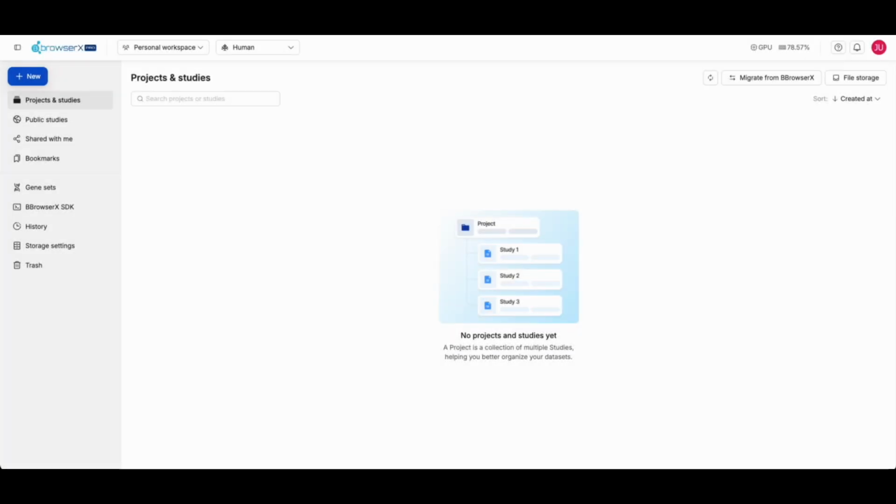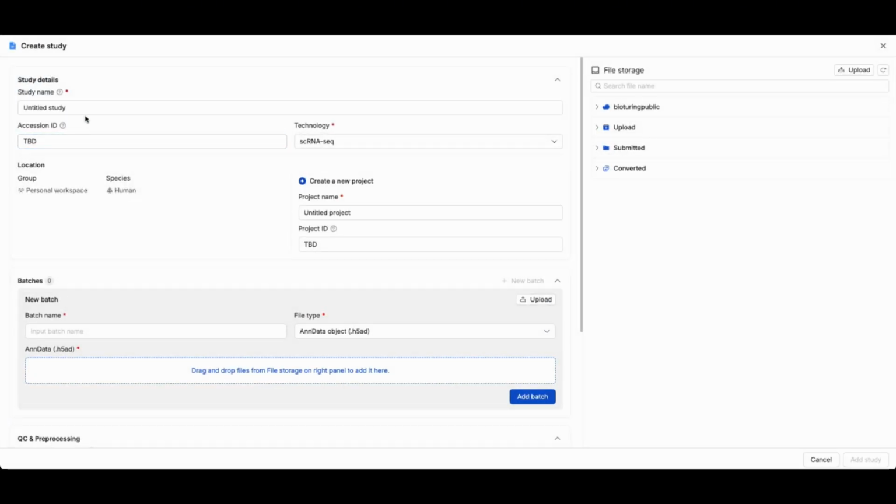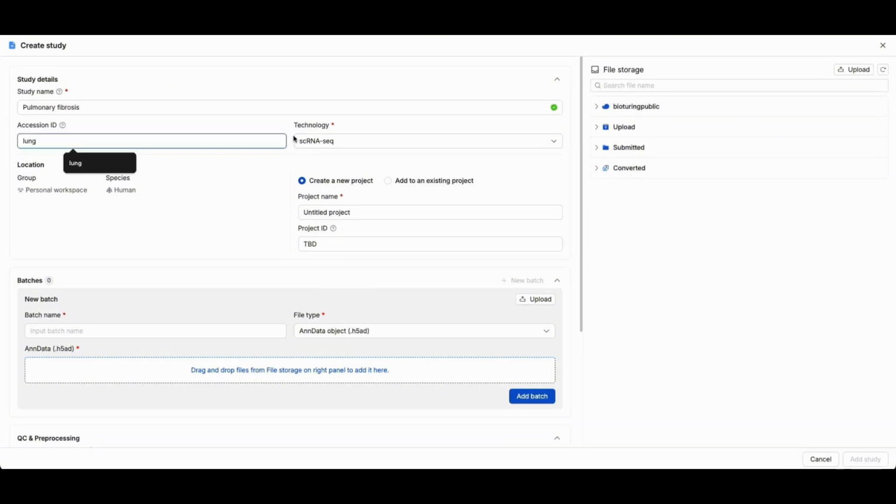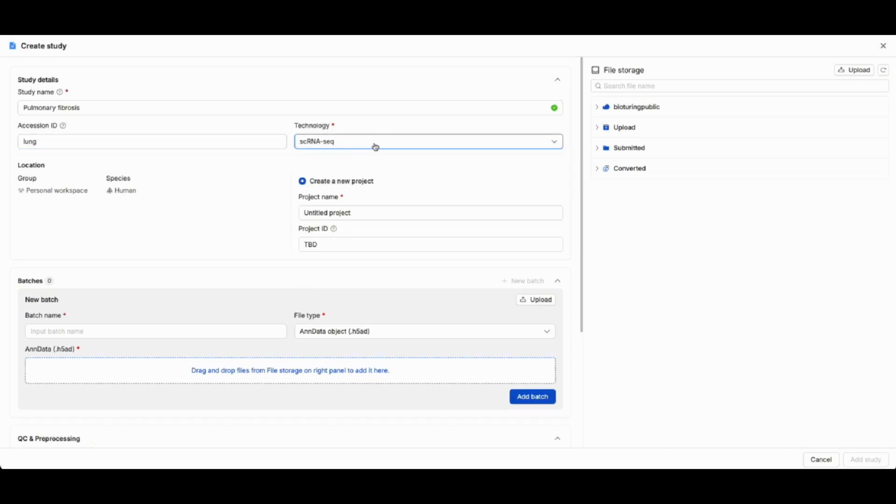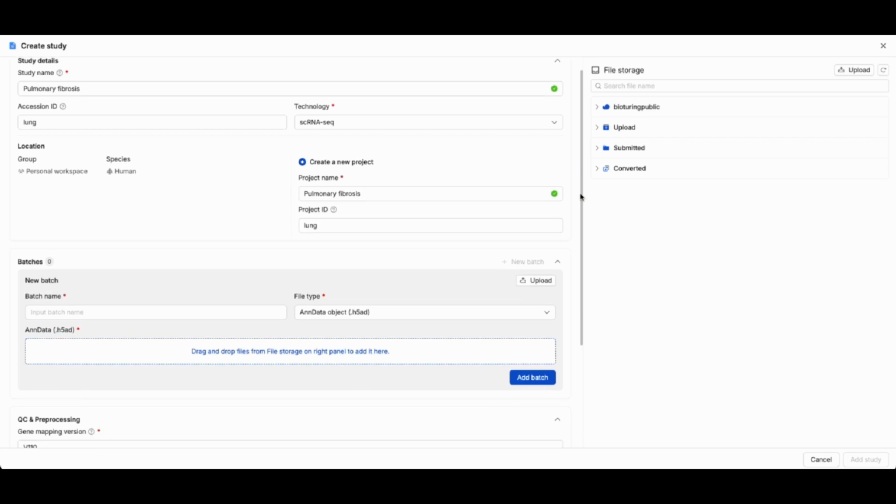Now let's access the dataset that we'll be using in today's demo. We'll first create a new study, then we'll fill out the study details: the study name, the accession ID, which you can think of as a unique identifier created by you to help further organize your studies. We'll define the technology and create a new project to house the study in. I'll put the project name, and similarly, the project ID will help further organize your projects.